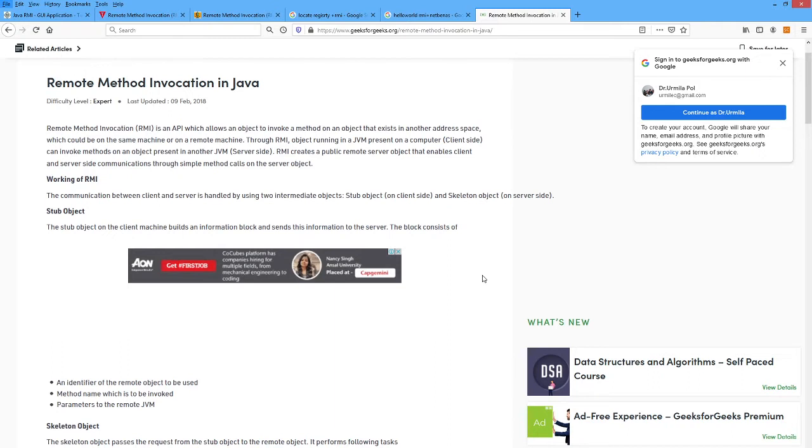Today I would like to discuss remote method invocation in Java, that is called RMI. Remote method invocation is an API which allows an object to invoke a method on an object that exists in another address space, which could be on the same machine or on a remote machine.